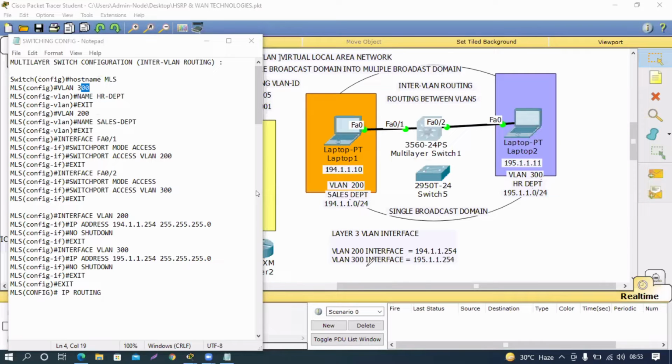So these two VLAN interfaces we are basically creating for these two networks. You can see that. For the VLAN 200 interface, we are using 194.100.254. This is the address coming from here. And for VLAN 300, we are using an address from the VLAN 300 network, 195.100.254. Now, why are we creating these VLAN 200 and 300 interfaces? So that our multi-layer switch can perform the routing function using IP addresses.